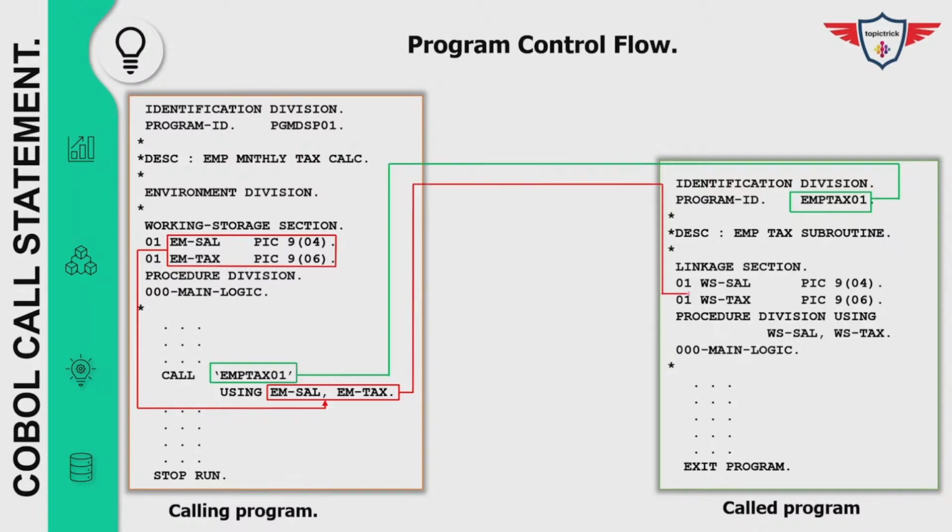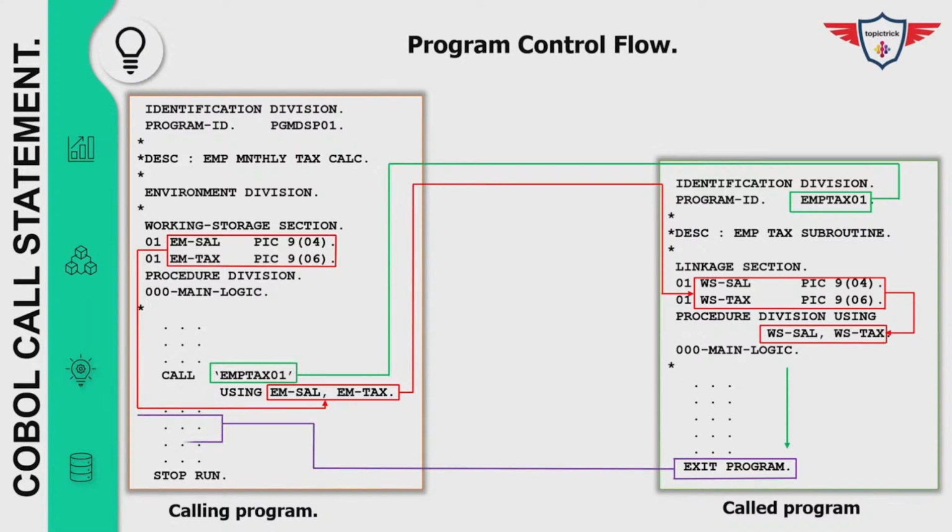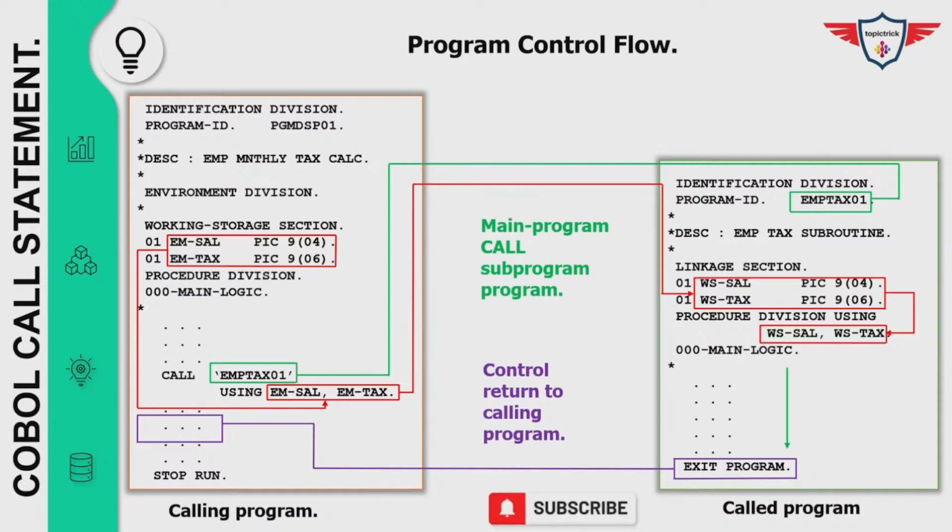If you look at the variables which are defined in the working storage section and the linkage section of the subprogram, you'll see the sequence of these variables is exactly the same, and in fact the length is also the same. And if you notice, the sequence of variables used in the call statement of the main program is exactly the same as the sequence of variables used in your subprogram. So in the call statement you first have employee salary, then employee tax, and in the subprogram you have WS-SAL and WS-TAX. You should always maintain the same sequence and the same length of the fields. However, you can change the names of the variables as and when required. The way I've done it, in the main program I'm using EMP-SAL, and in my subprogram, I'm using WS-SAL.